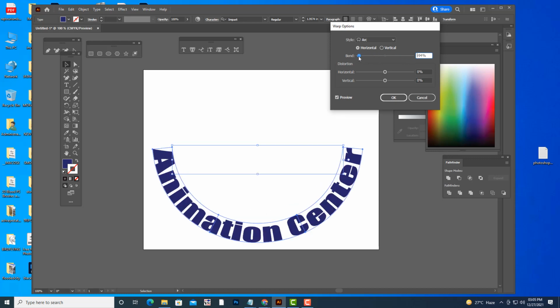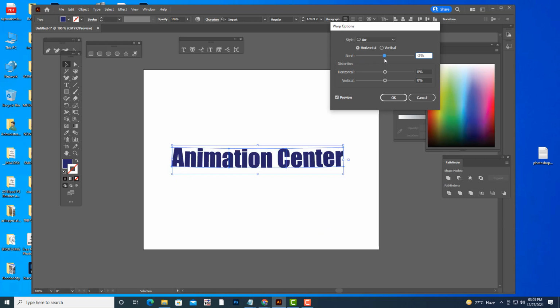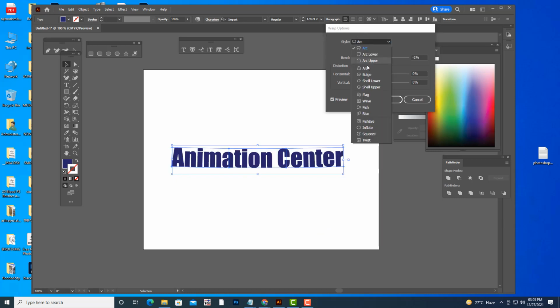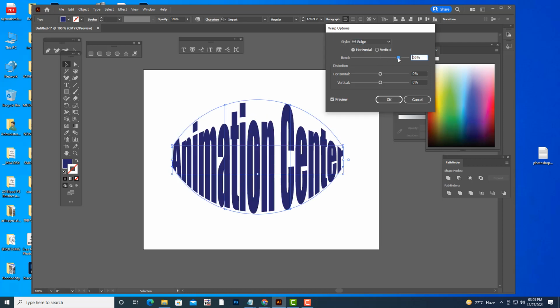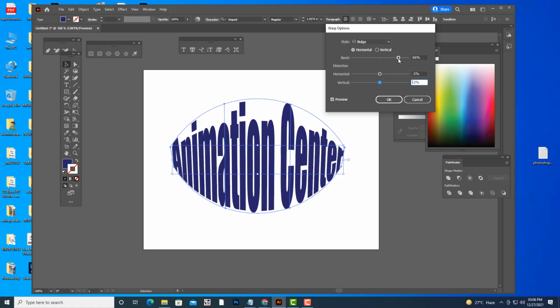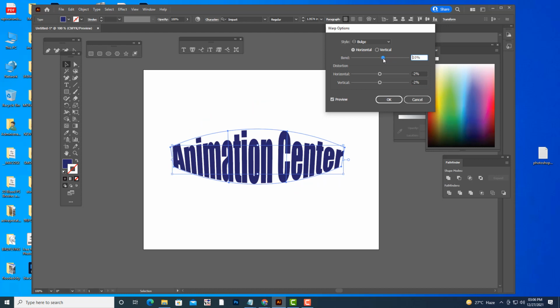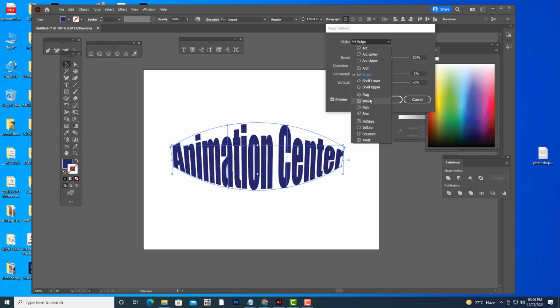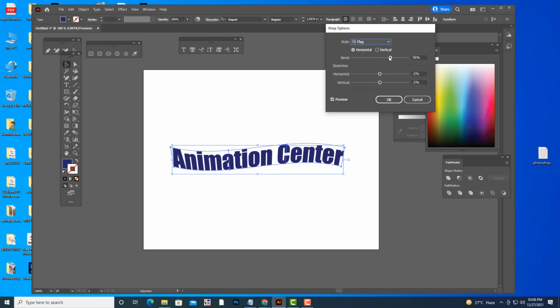You can create an arc shape. You can also use this bulge. Bulge. See. Like this, and you can also use it in combination with horizontal distort and vertical distort. See. So something like this. Here we have other options.